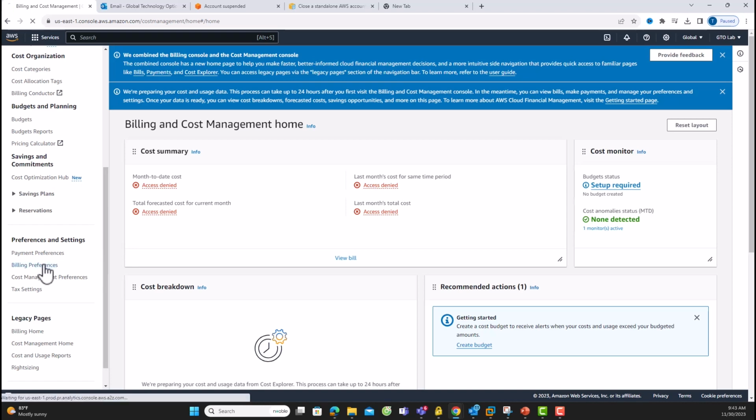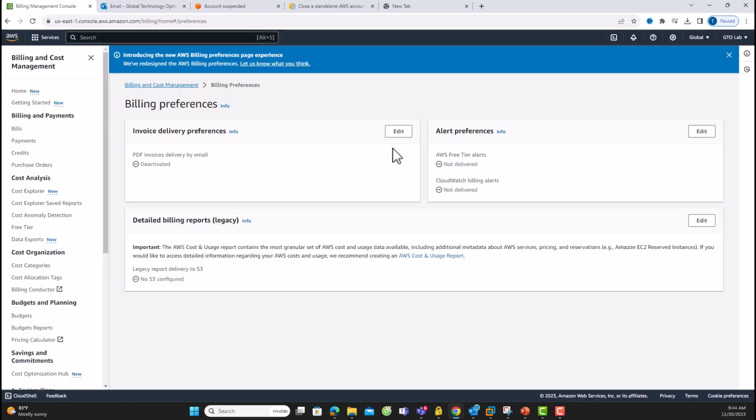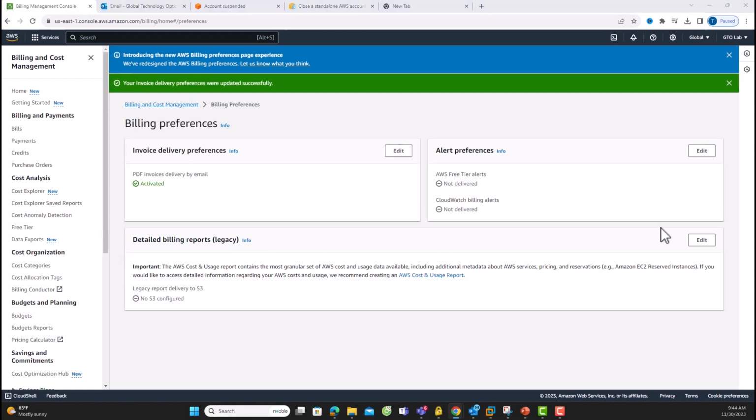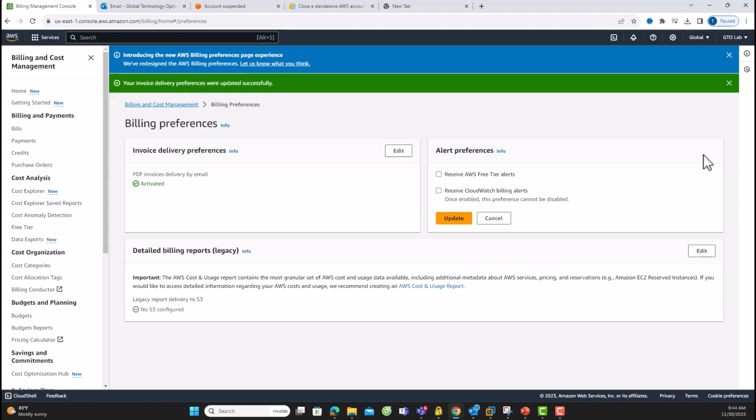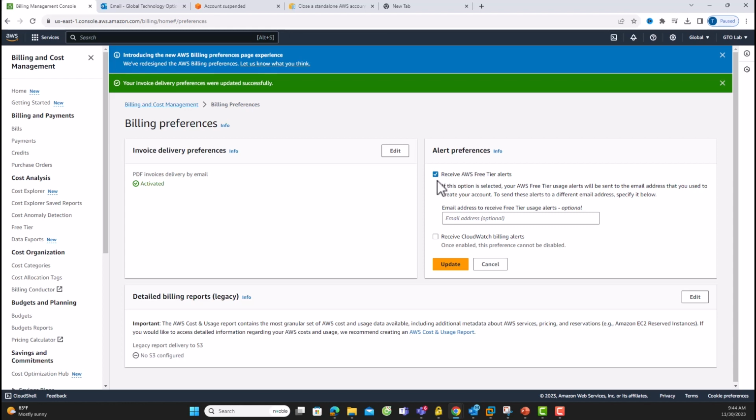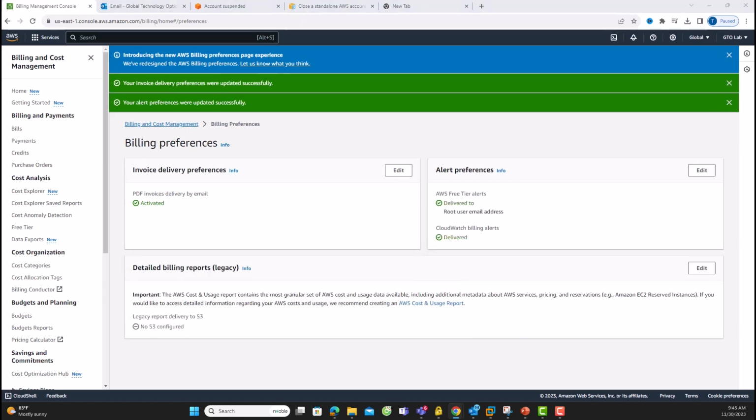In Billing Preferences, I personally prefer to receive invoices by PDF. You can also opt to receive free tier usage alerts by entering your email address here. This helps you stay notified if you're approaching the free tier limit for a specific service. Don't forget billing alerts, an essential feature we'll explore in detail later.